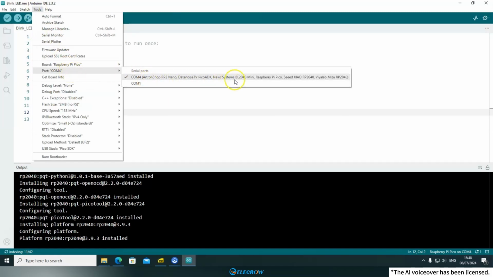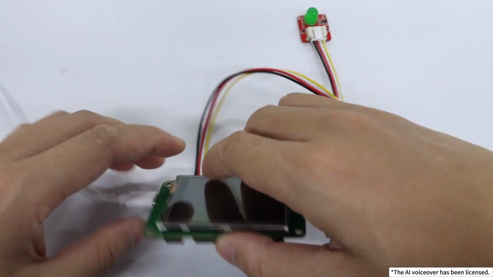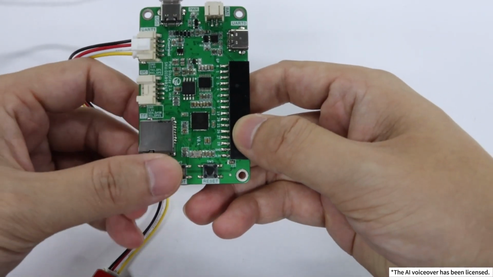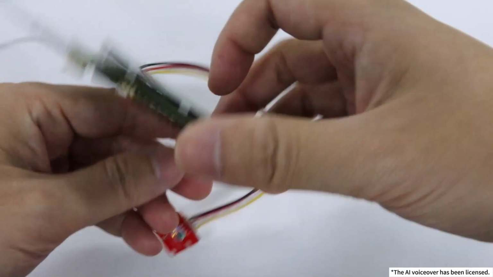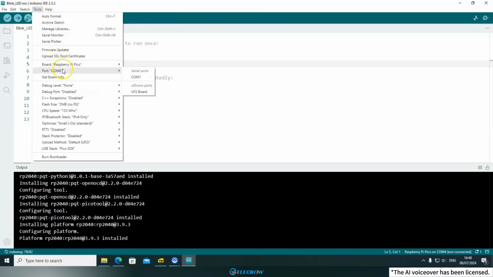However, if this is your first time uploading code to a Pico board, you'll need to manually put the Pico board into bootloader mode. On the back of the Pico board, press and hold the boot button, then press the reset button. Finally, release the reset button first, followed by the boot button. You'll notice a prompt indicating a disk has been inserted. Click on Tools again and navigate to the Ports section. You'll see that COM4 has changed to UF2 board.